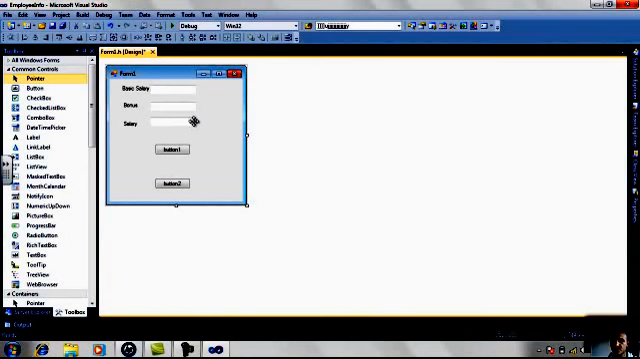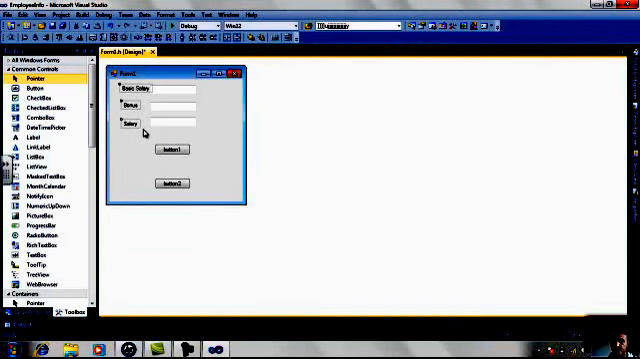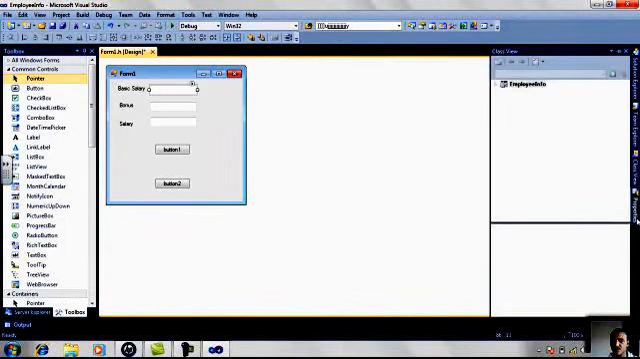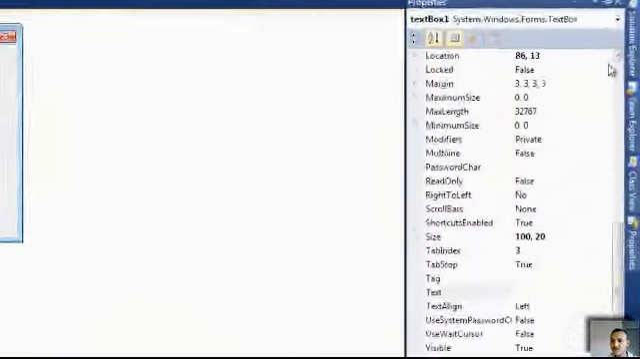Alright, these are our text boxes. What I'm doing now is aligning those controls. I think that's your toolbar for the alignment. So you can align controls however you want to have them.